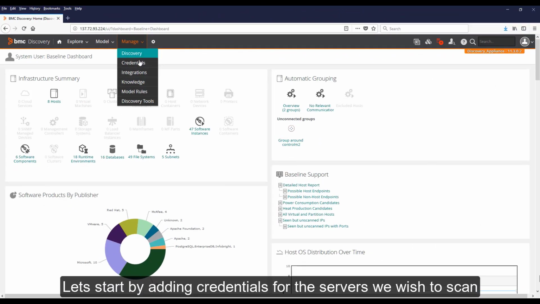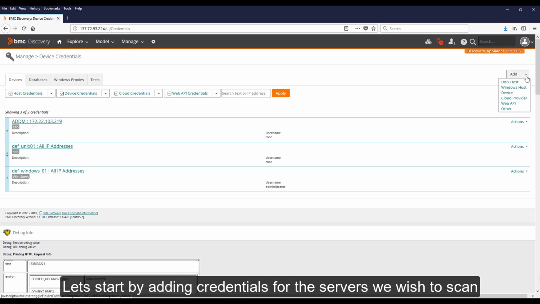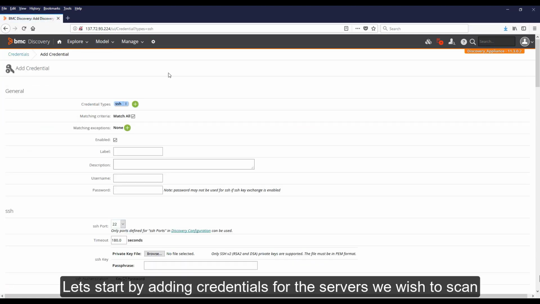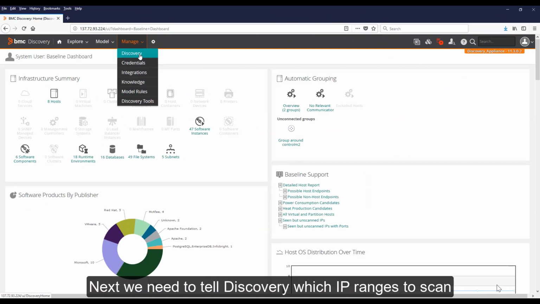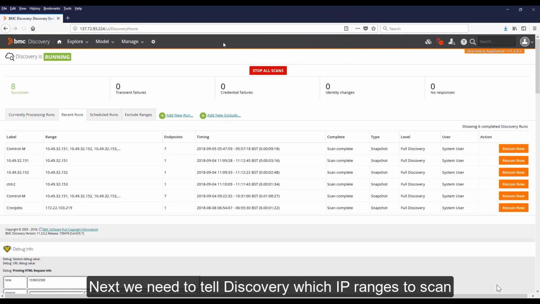So let's now take a look at the steps required for BMC Discovery to auto-detect cron tabs within your organization. Firstly, we start by adding credentials to allow Discovery to scan all your servers within your estate. Next, we provide Discovery with a range of IPs that you want to scan for cron tabs.